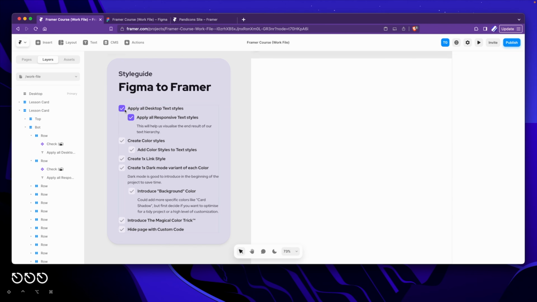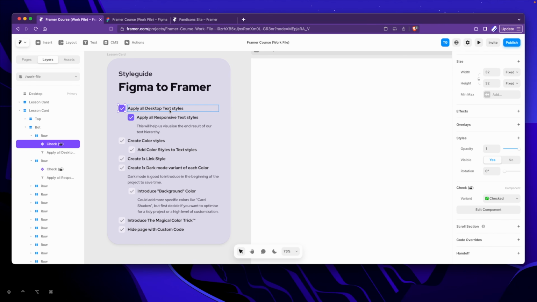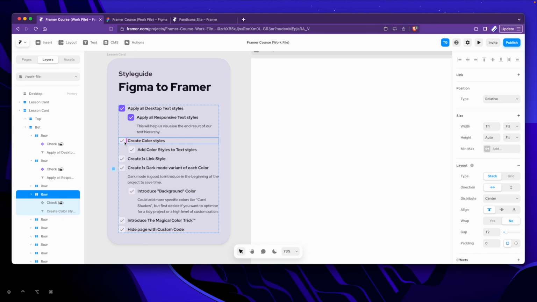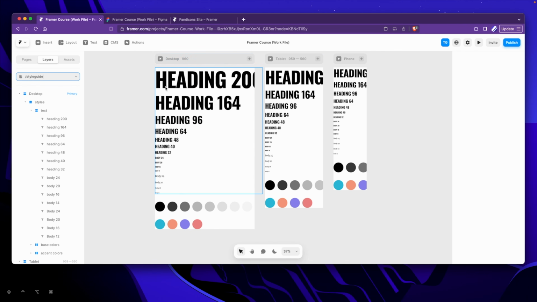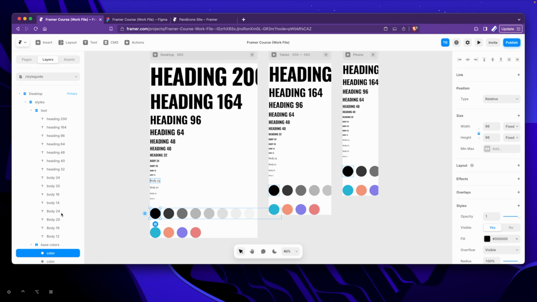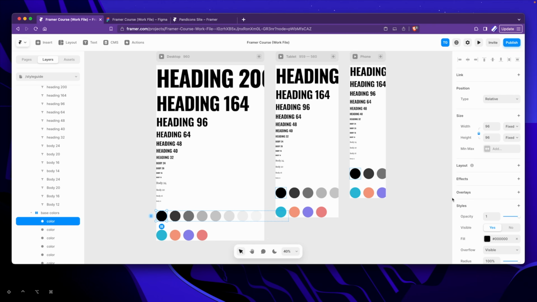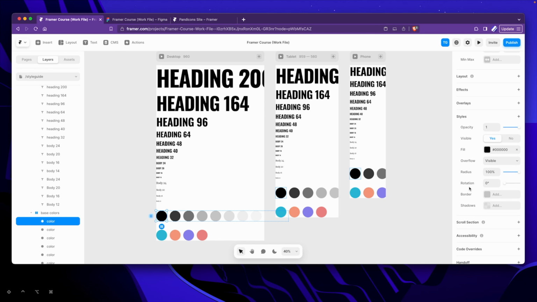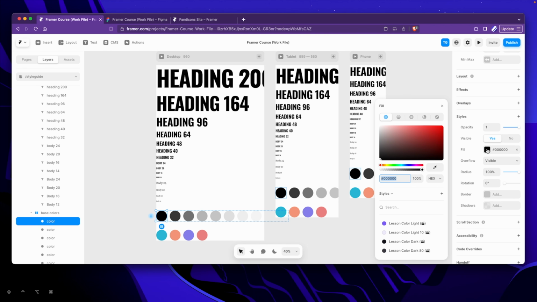And in the previous one, we applied all our desktop text styles and all our responsive text styles. So again, now it's time to create the color styles. So I'm gonna jump over to the style guide page again. The first thing we want to do is to just select one of the colors. So I'll take the first one here, the black, and here instead, we go to the fill option. I click here, and inside of this fill modal, we can start creating our magic.